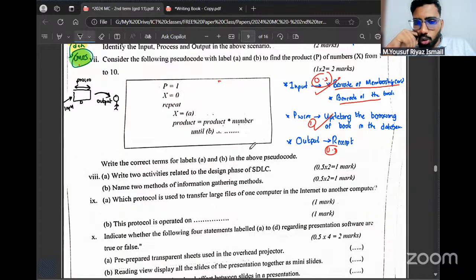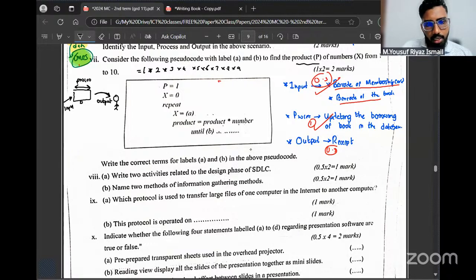Consider the following pseudocode with label A and B to find the product P of numbers X from 1 to 10. When you say product of numbers, what do you mean by something like this? 1 into 2 into 3 into 4 into 5 into 6 into 7 into 8 into 9 into 10. These are the product of numbers from 1 to 10. You're going to multiply all the numbers from 1 to 10 and find the product. Product means multiplication, right?